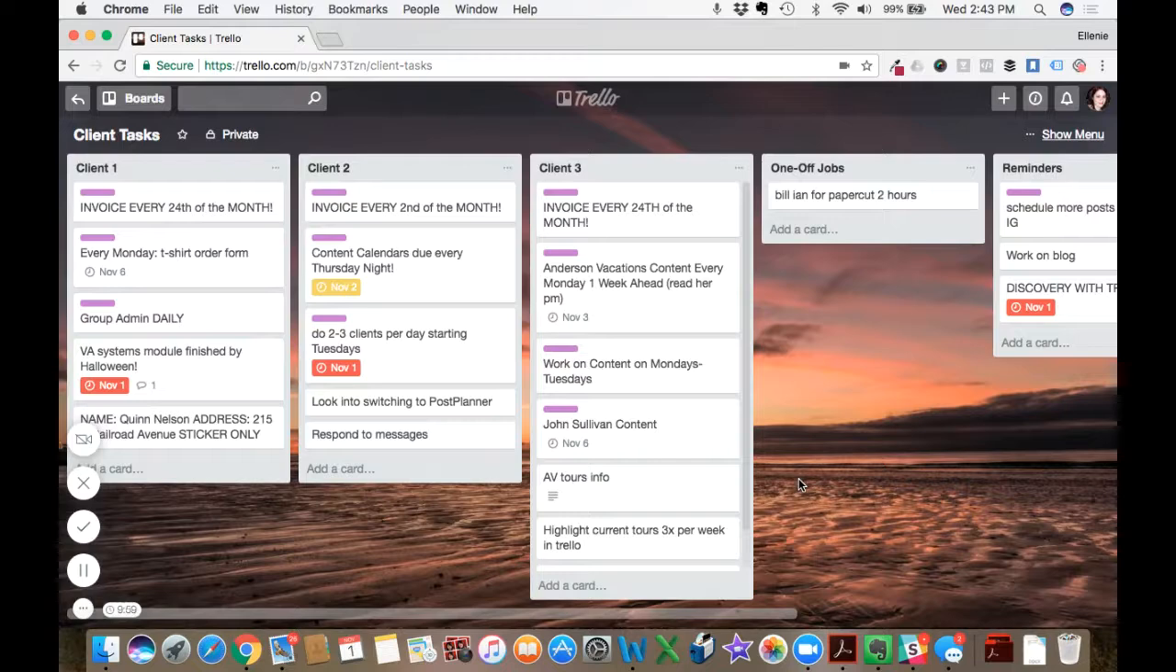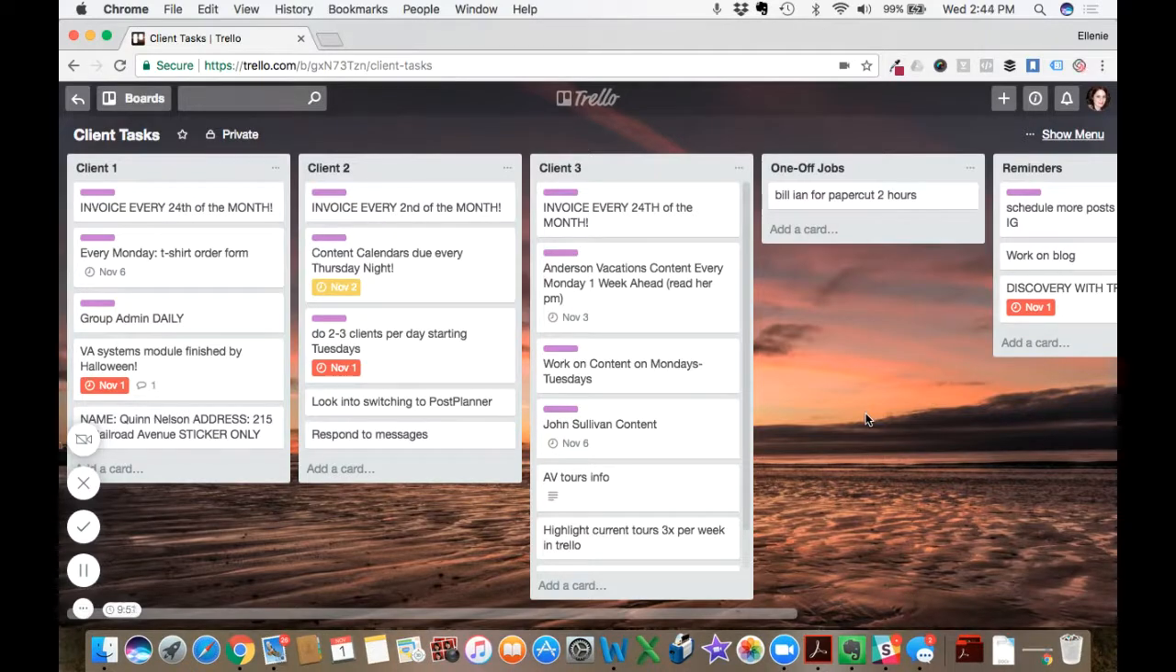Hey guys, so I thought I would show you how to set up Trello for your clients. This is basically how I do it. There's tons of ways to use Trello. This isn't the be-all and end-all video of Trello. There's tons and tons of ways to use Trello.